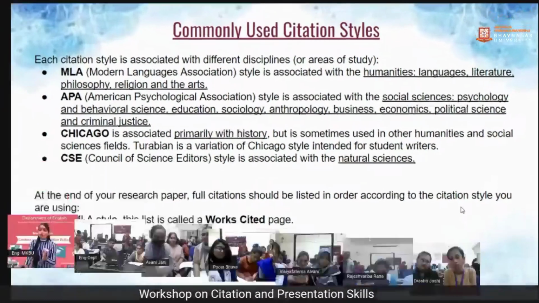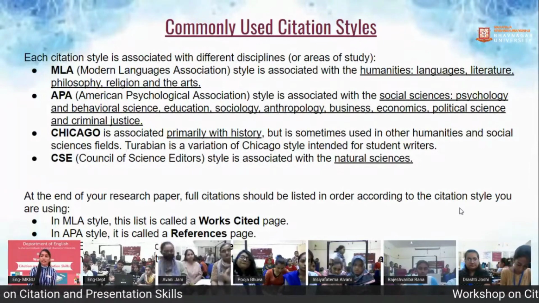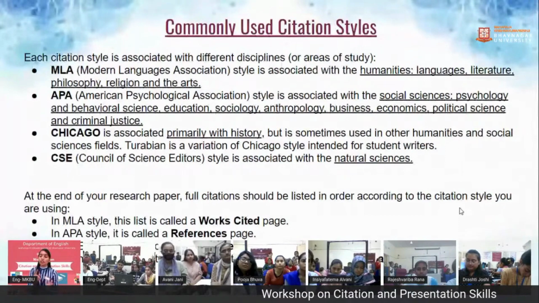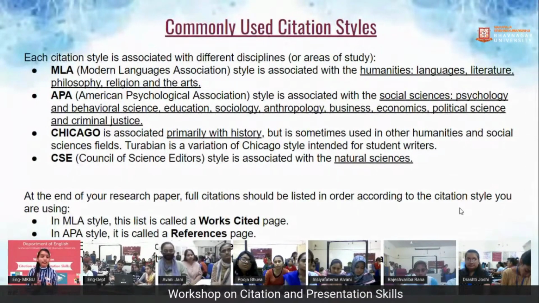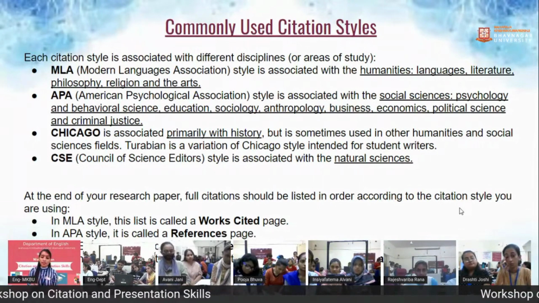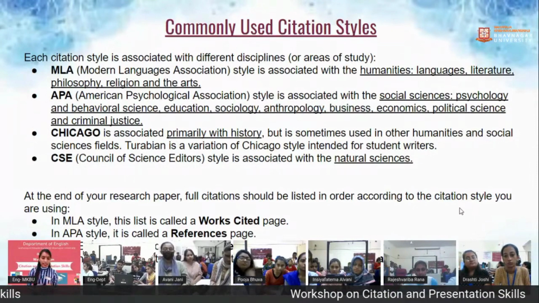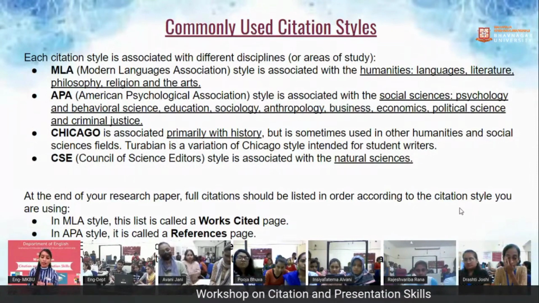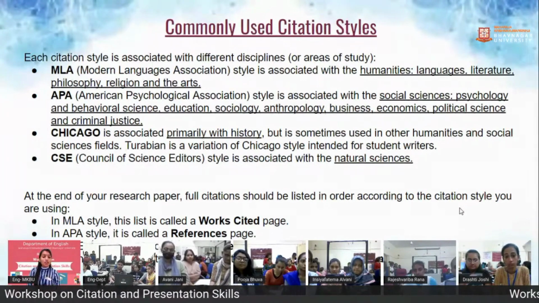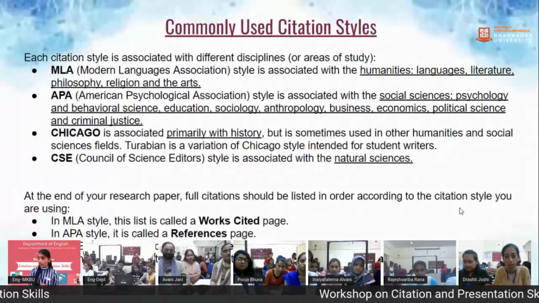The citation which we are using is MLA 8th edition, mostly 7th or 8th edition. You can see MLA citation is used in humanities, languages, literature, philosophy, religion and the arts. APA is used in social sciences, psychology and behavioral science, education, sociology, anthropology, business, economics, political science, and criminal justice. Chicago is used primarily in history, and CSE is used in natural sciences.